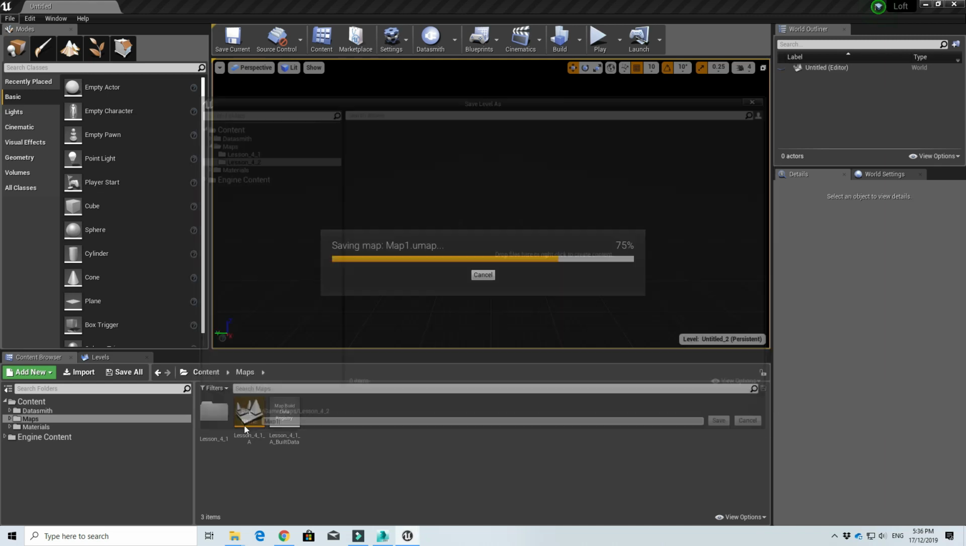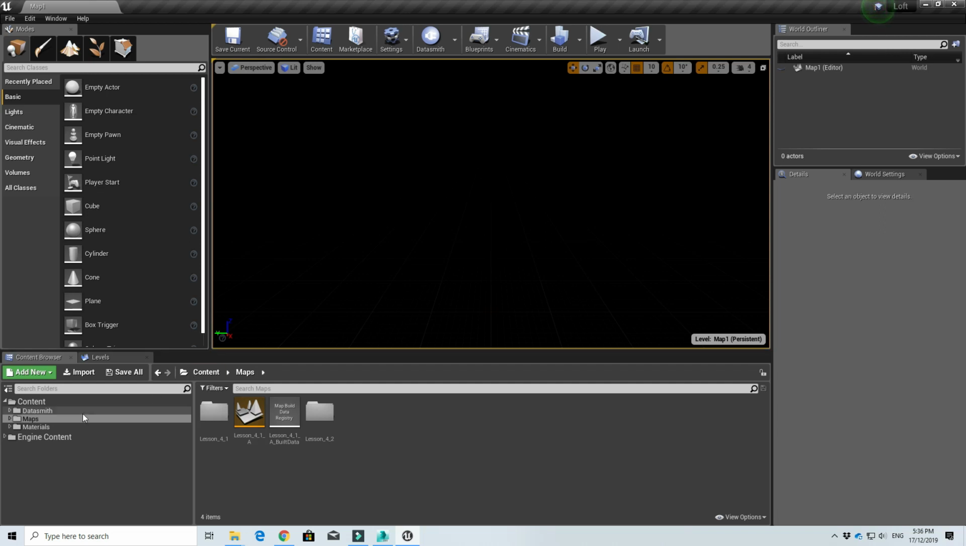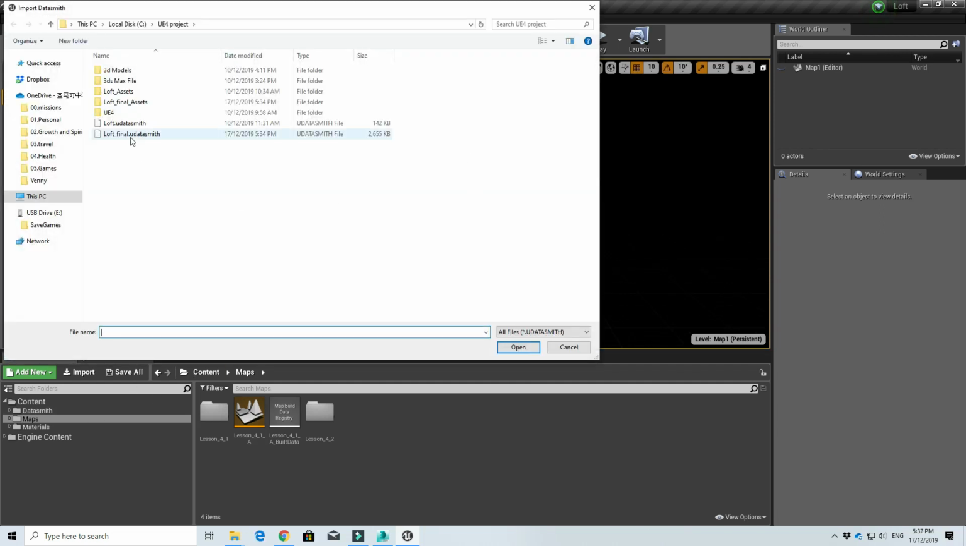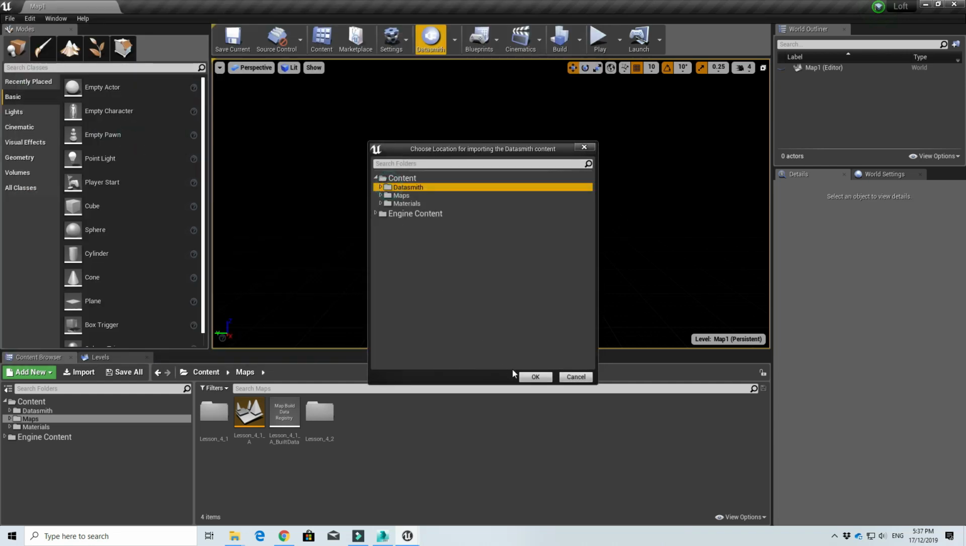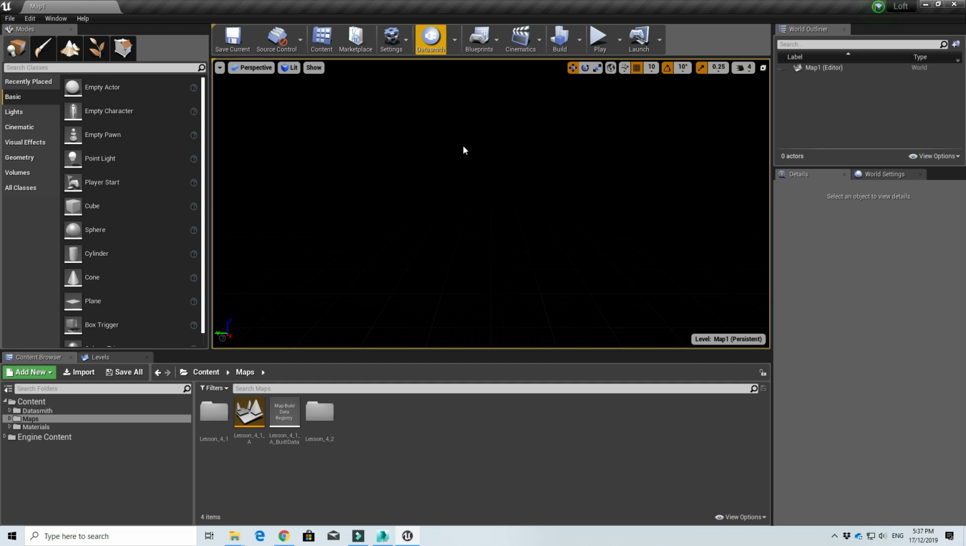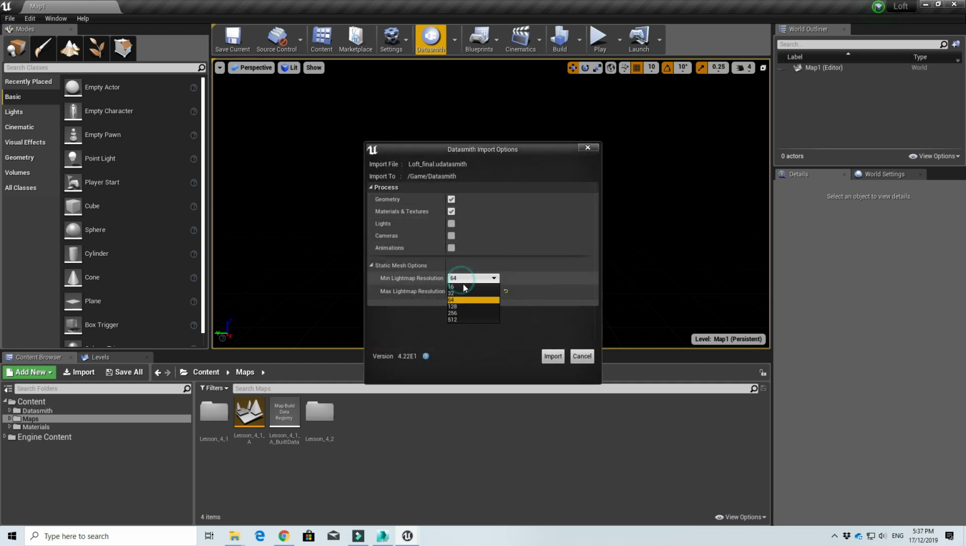Okay, save it as map 1, and then what I'm going to do is import that file, the loft final. So this is going to take some time, and what I want to do is be very conservative with the light map resolution.